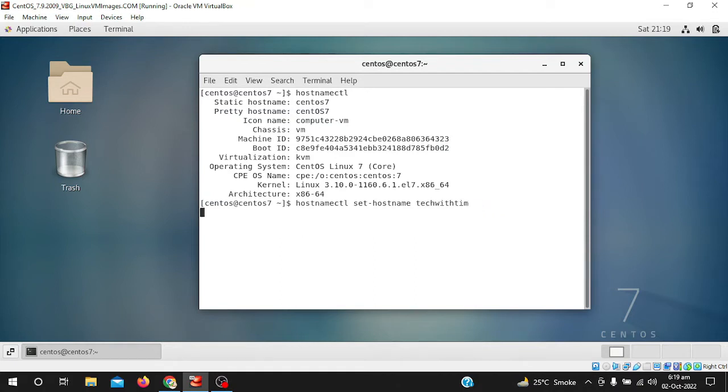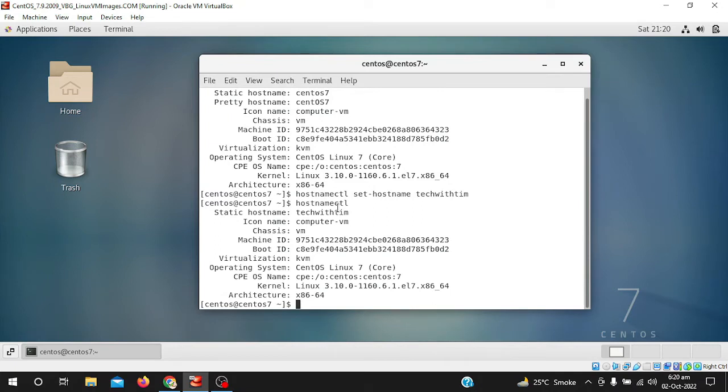So just enter. The setting is saved. If you want to know whether the setting is saved successfully or not, you can simply write hostnamectl, and here you can see the static hostname techwithteam is changed now.